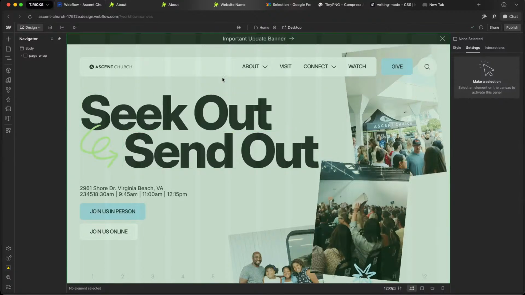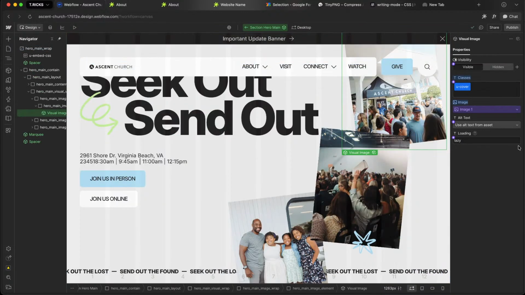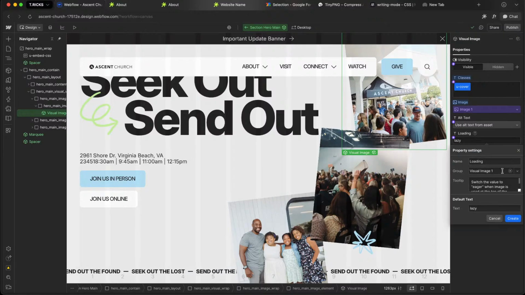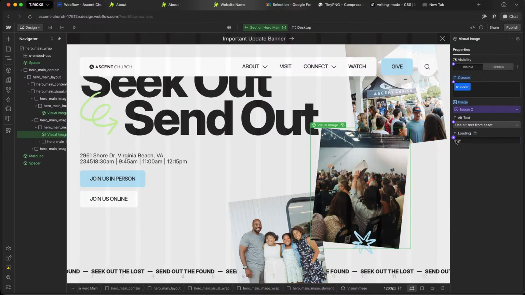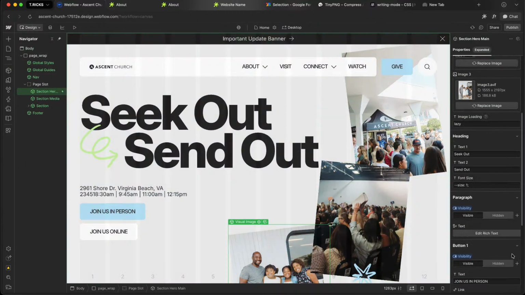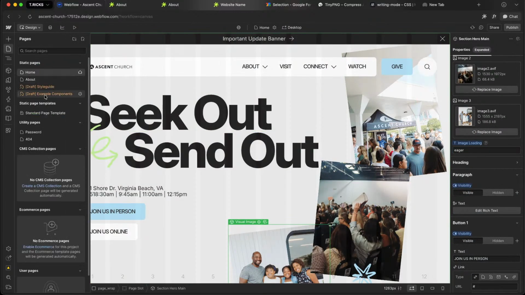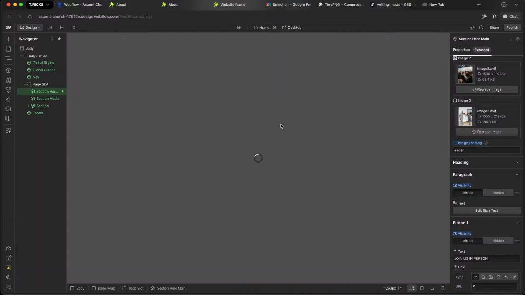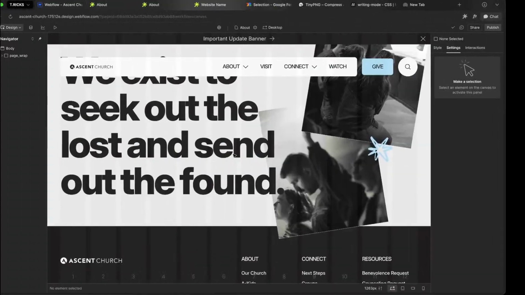I think what I'll do, because I forgot to do image loading on this one, let me do that here. I'll put that in a prop, image loading, and I'll connect each image to that same prop here, and then I'll set this instance all images to eager load like that. Cool. And then I think that's good for that.